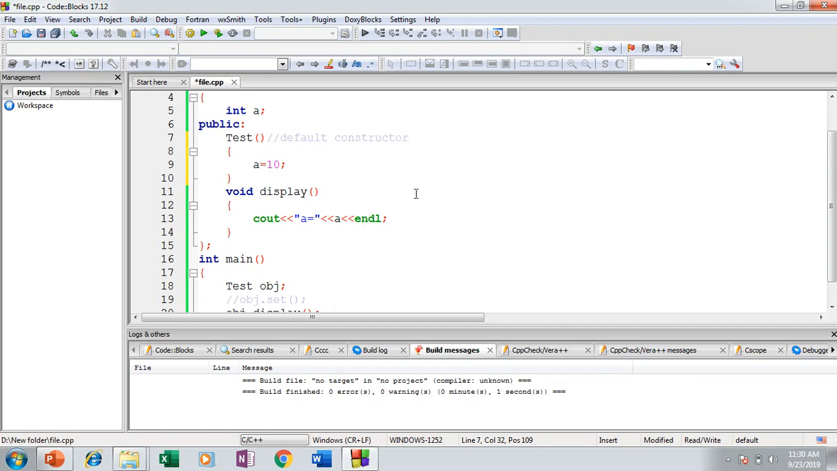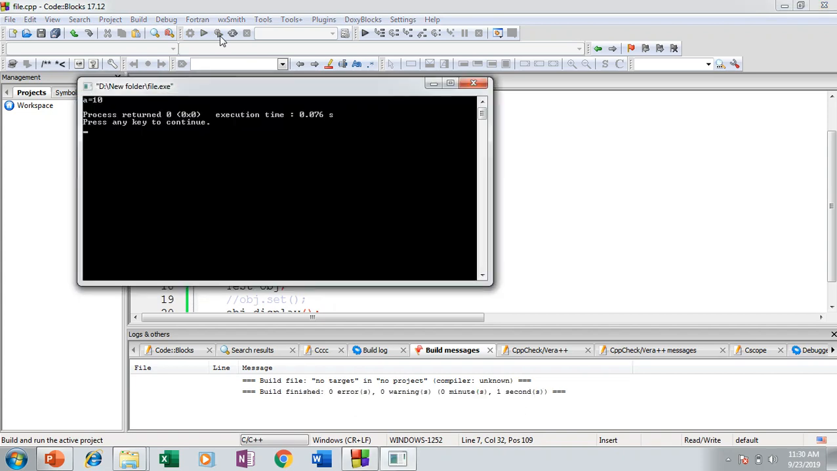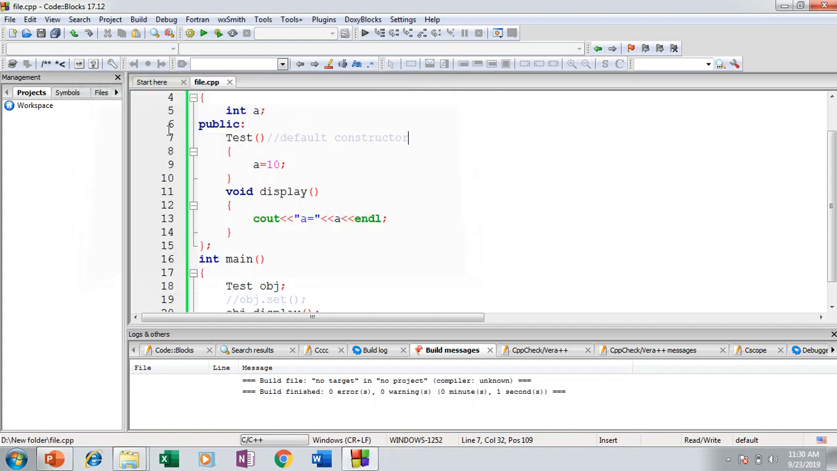Let's run and check. Are you getting the value 10? Yes. Now, have you made a call to the constructor function? No. The constructor gets called or invoked whenever you create an object of the class. Here the programmer doesn't have to call the constructor function. When you create an object of the class, the compiler internally makes a call to the constructor function. So here this statement is a call to the constructor.